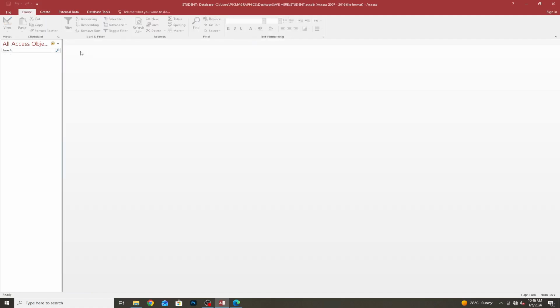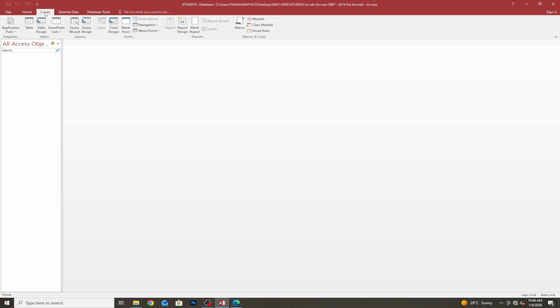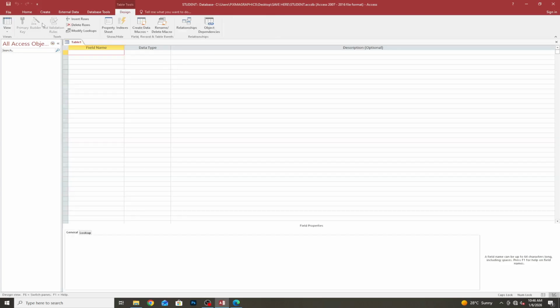We are going to start by creating our own table. So we go to create, then we go to table design. So once we click on it, we have this. We have the field, data type, and description. So we are going to start by inputting the fields. So in the question, we are going to type our fields. So we have the index number.